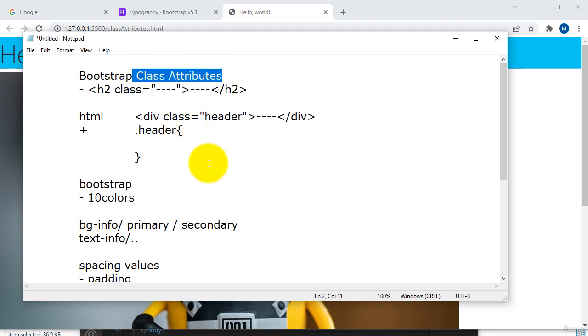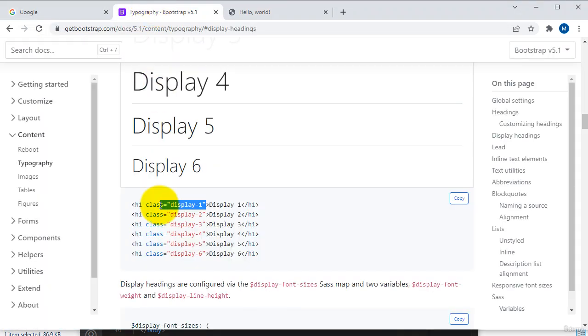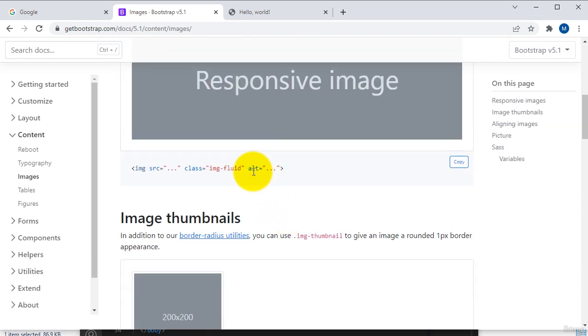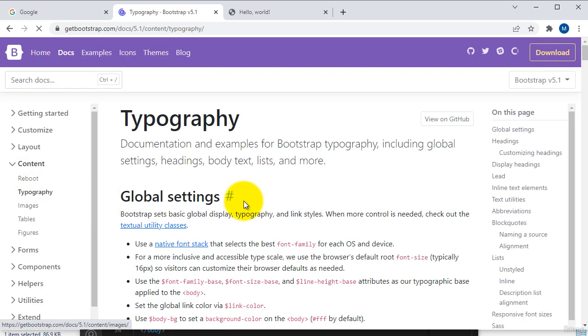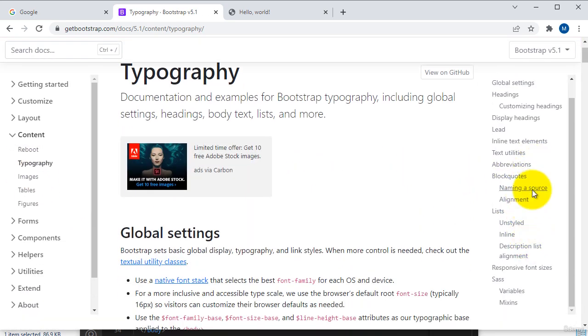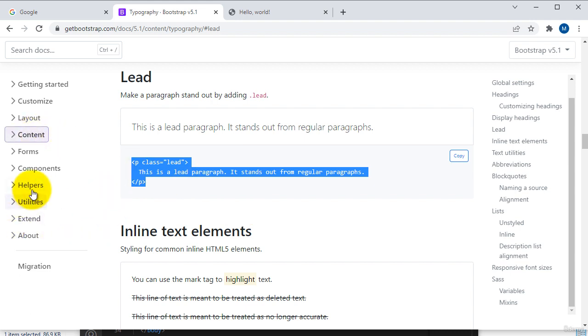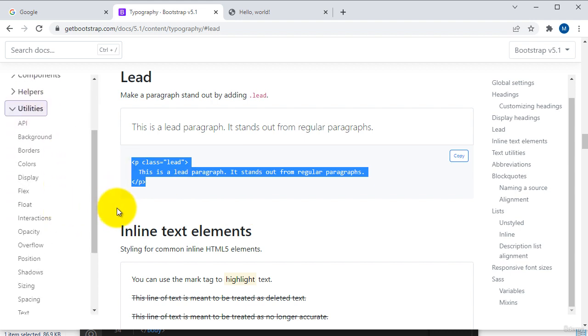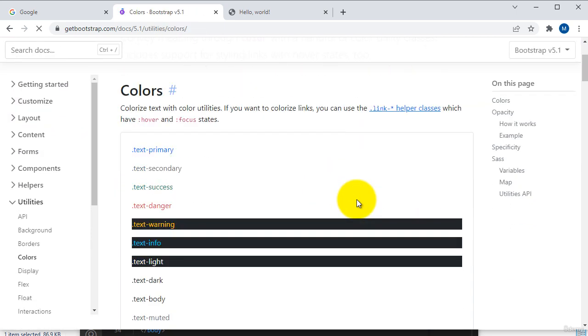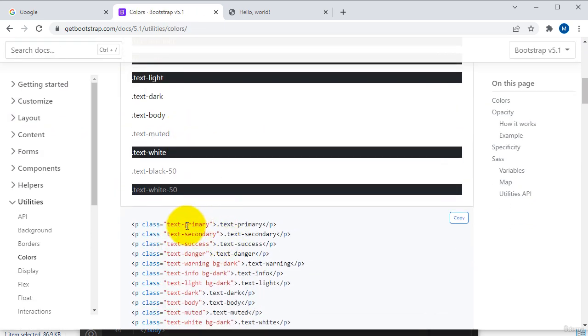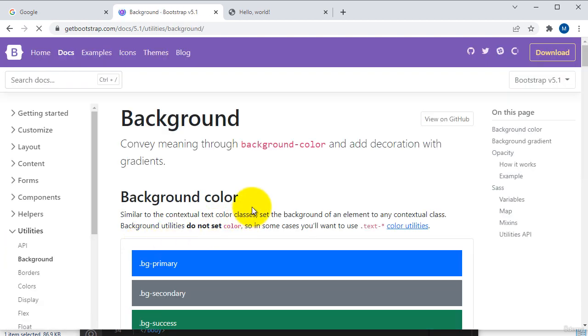In this class, I will share the useful class attributes in Bootstrap, because it has some image-related fluid effects too. Here you can see this is the image-related responsive class attribute. Over here you can see there is the lead class attribute. We can also use this lead class attribute for our text, as well as for colors. You can see there are some colors here. Text has different kinds of colors, and backgrounds also have some colors.